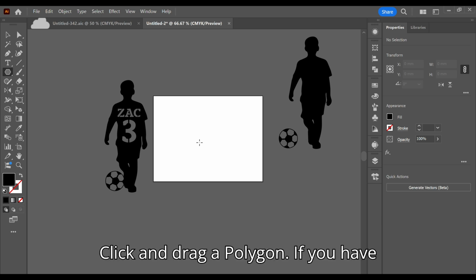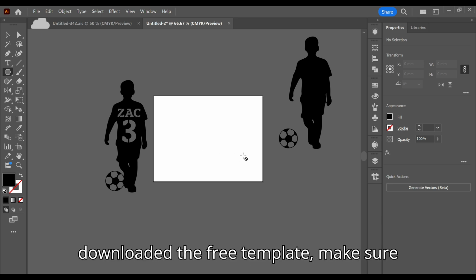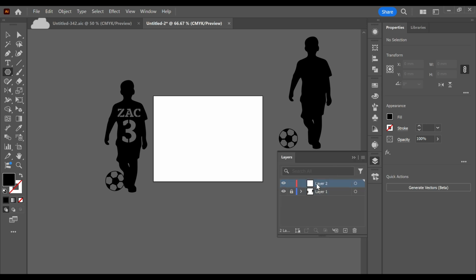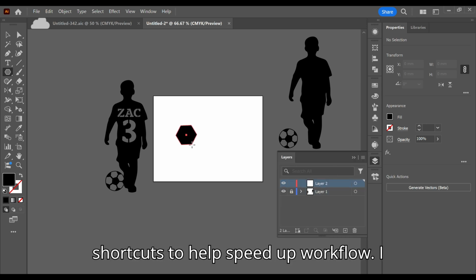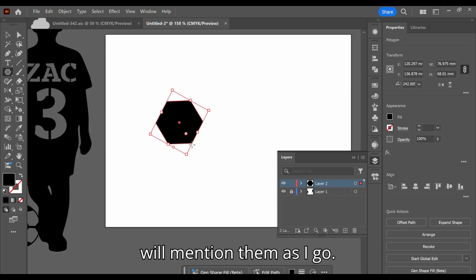Click and drag a polygon. If you have downloaded the free template, make sure you have the right layer selected. I am going to start using keyboard shortcuts to help speed up workflow. I will mention them as I go.